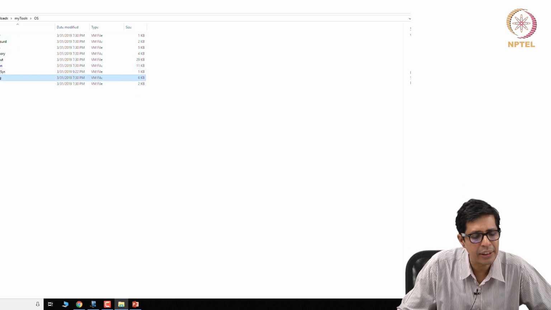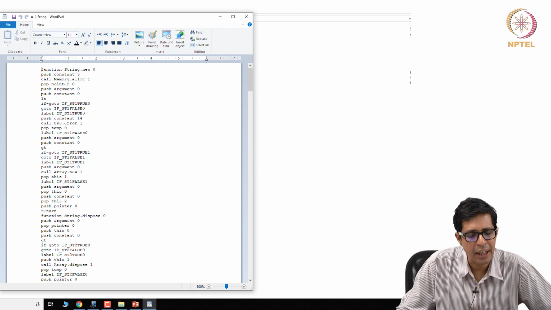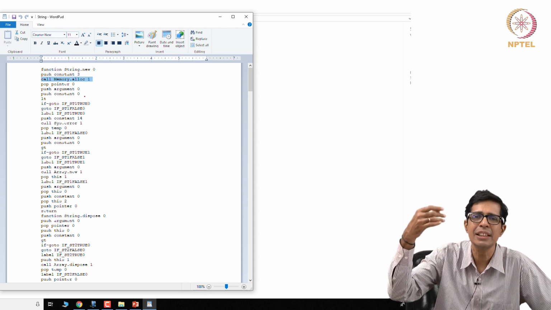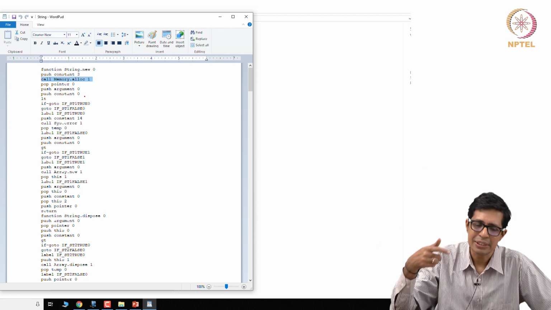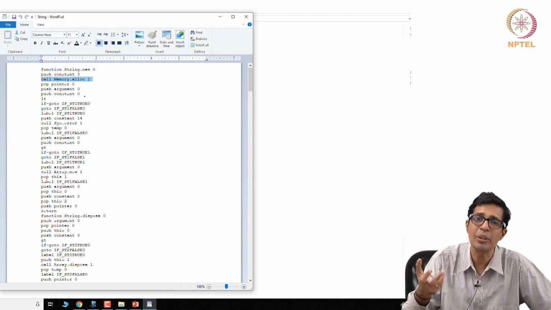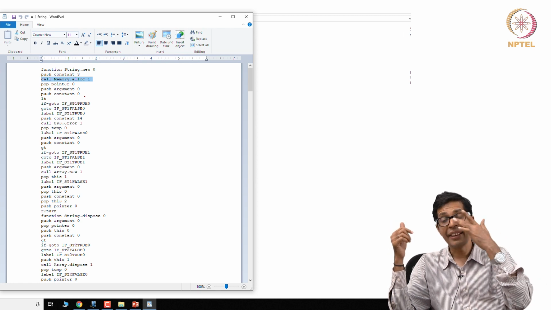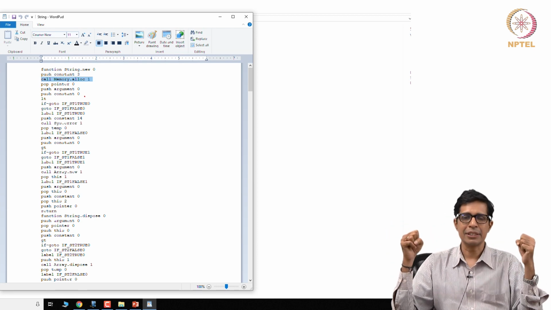Let us go to String and see String.new. It actually calls Memory.alloc, so it allocates that much memory for storing the string. So it actually calls the operating system. String itself is an operating system routine. It calls the memory management part of the operating system and says, give me some memory locations.